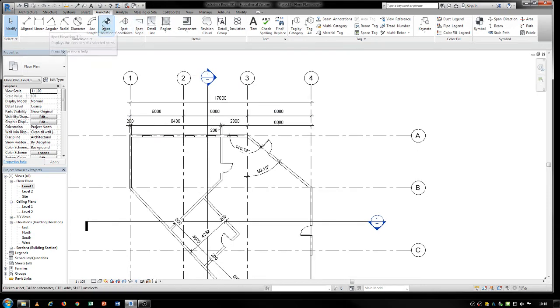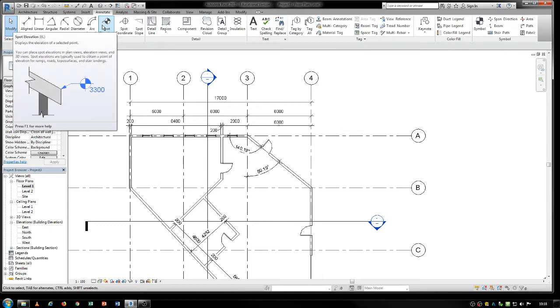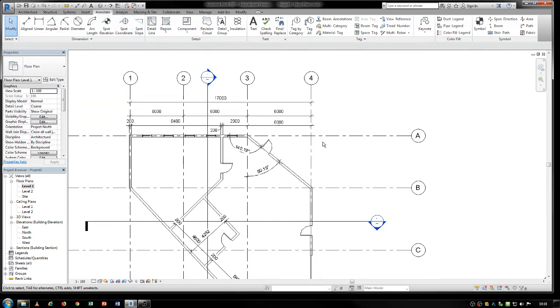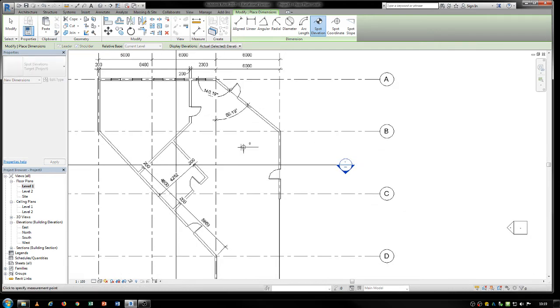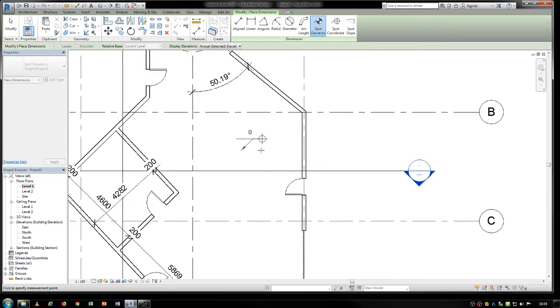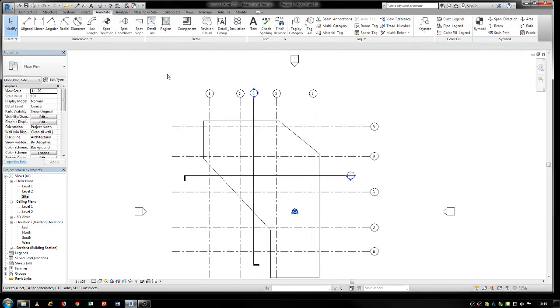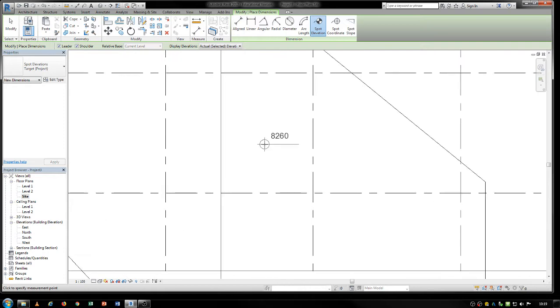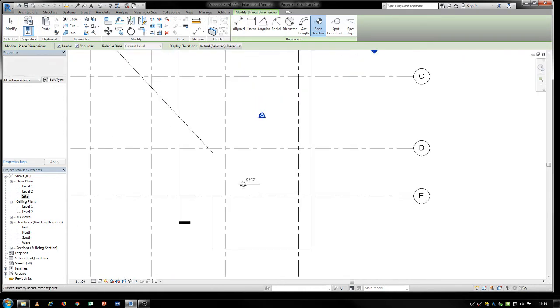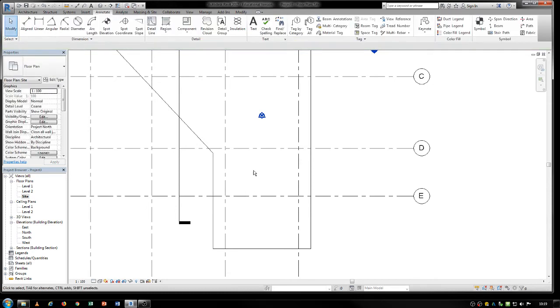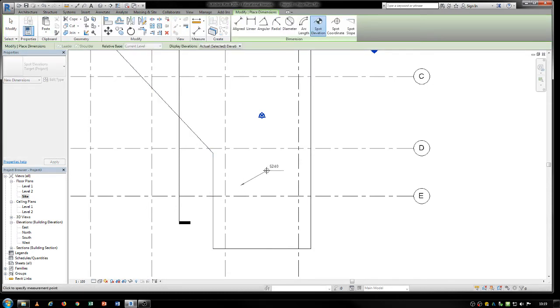A few more things that are not necessarily dimensioning in the way that we know, but are useful. Spot elevation shows where the elevations are. So if I click on this and put it on the floor, it shows that my floor is at 0. And then if I go to my site plan and put it somewhere on my roof, you can see the number is changing. So it shows where the arrow is. It is showing the elevation of that point.